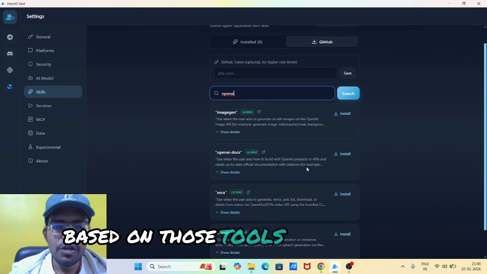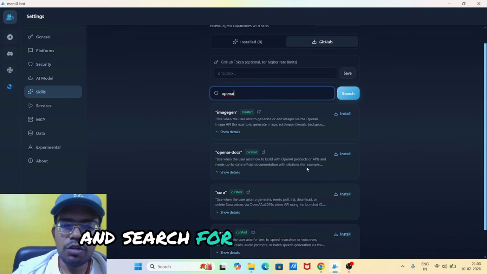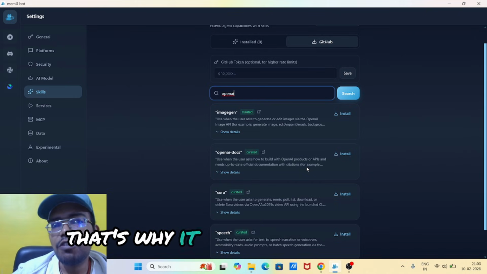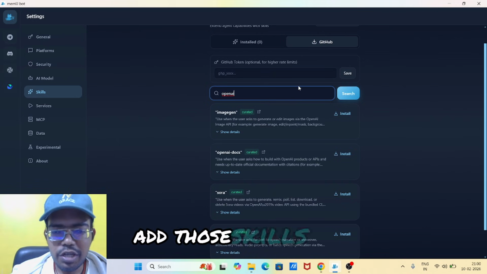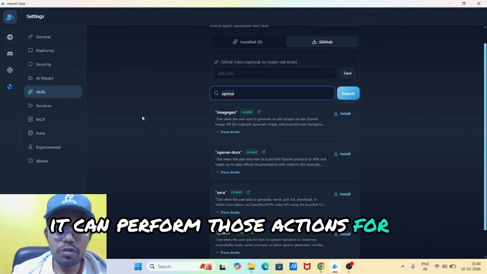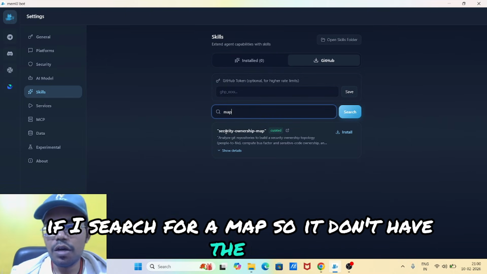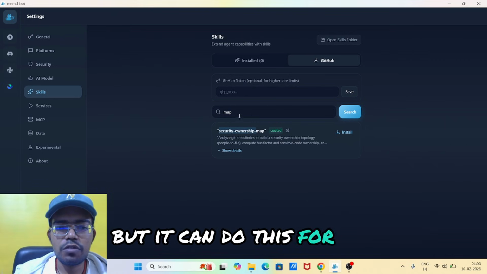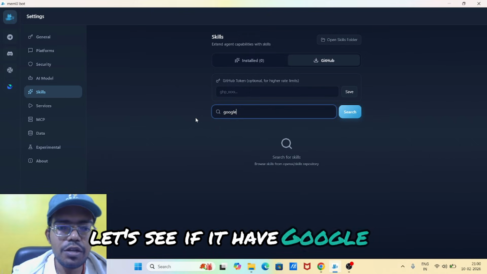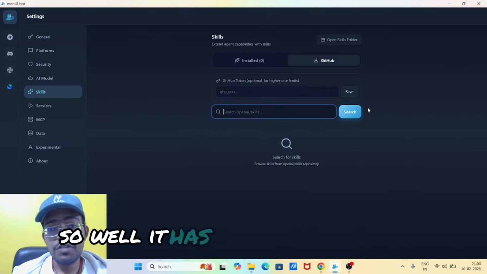So right now, it doesn't have the skills to go on Google and search Google Maps and do that kind of thing. That's why it's giving me that error. But if you teach it those skills, add those skills here, it can perform those actions for you. Okay, if I search for map, it doesn't have the map directory thing to search on Google, but it can do this for you. Let's see if it has Google now. So, well, it has these features.